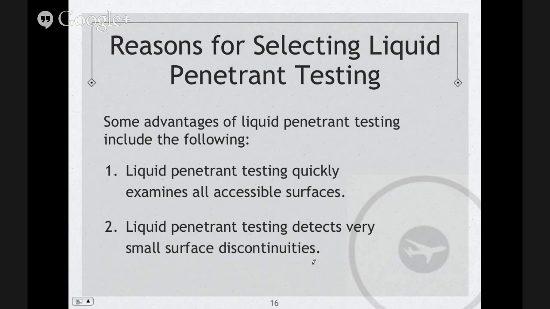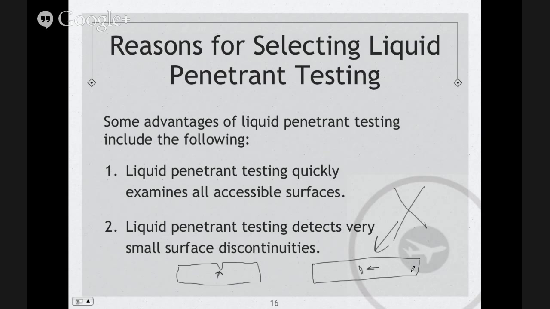So if you have this block and this is your crack, and then here you may have a crack here, if you use penetrant on this type of block, you would never find any damage because the defect is not open to the surface. In this case, penetrant would be a suitable method for inspecting this type of damage because it's open to the surface.